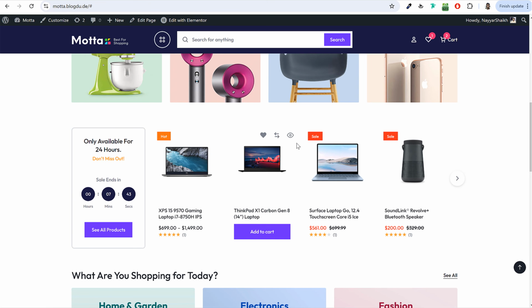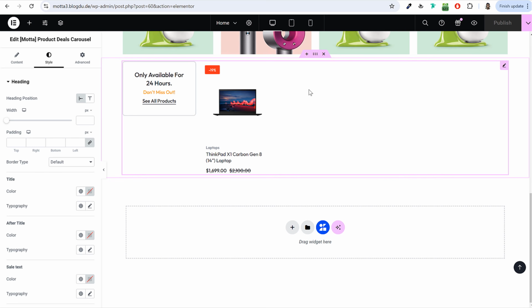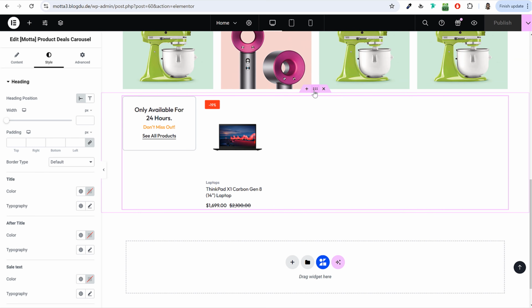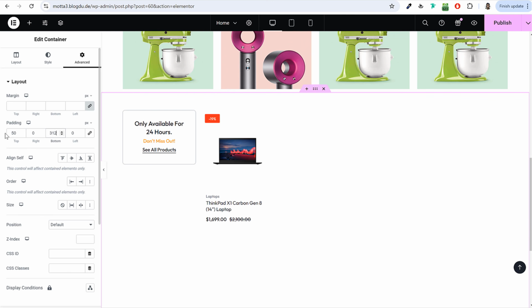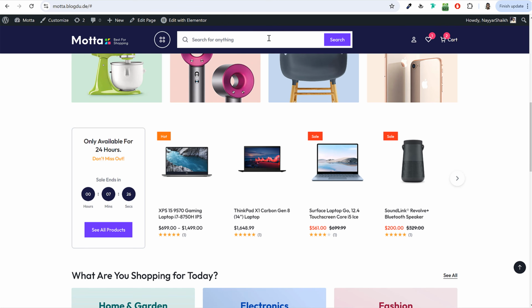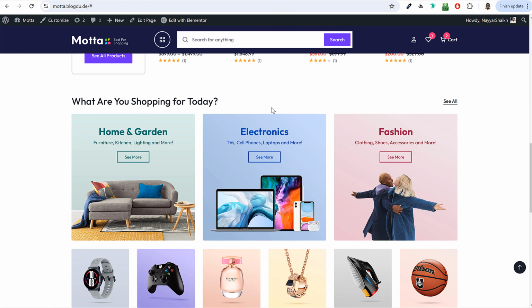So let's add some spacing for now at top and bottom. We'll come over here, select this section, click on edit container, go to advanced, and top and bottom padding. At top I want 50 pixels and bottom 32 pixels. Okay, so I'll click on publish. Now let's move on to the next section, which is this section. This is again your section for categories.